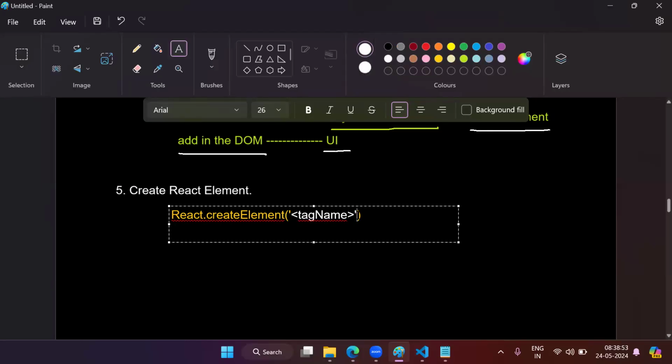Second argument is one object. What is the use of that object? I will tell you. Second argument, you have to pass one object. Third argument, you have to pass something called children. Children means whatever you will add in between opening tag and closing tag. Something in between opening tag and closing tag is called children.